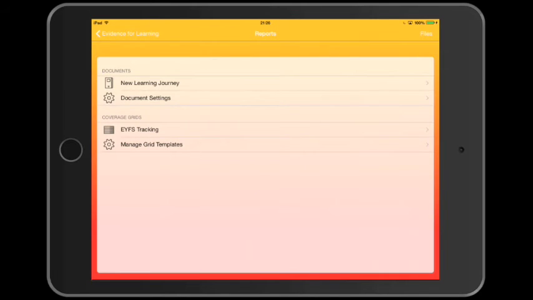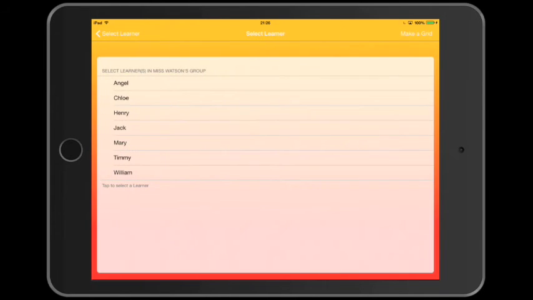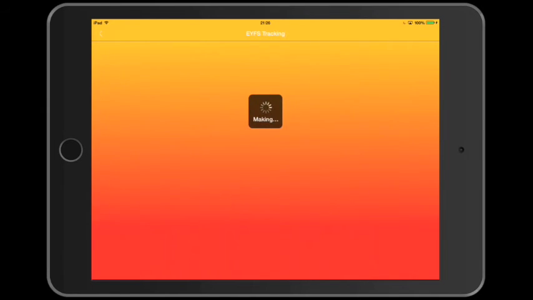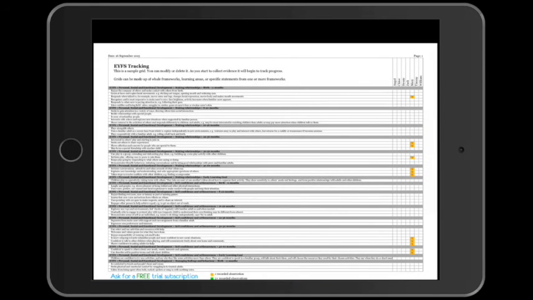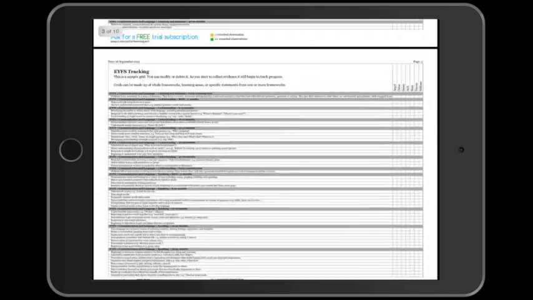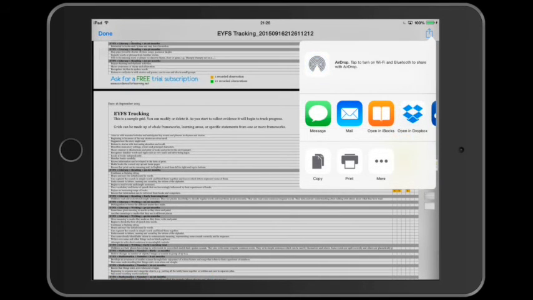Now let's see how we track progress. The app comes with a predefined EYFS tracking grid, but you can build grids to suit your needs. We choose the learners and then tap Make Grid. And the app has created a PDF file showing real-time progress, reflecting the evidence captured in the app. And as with the learning journeys, we can share this document or print it directly from the device.